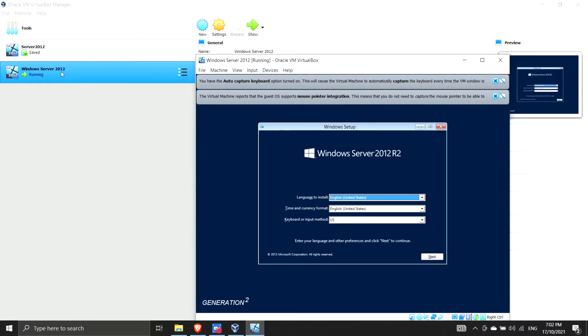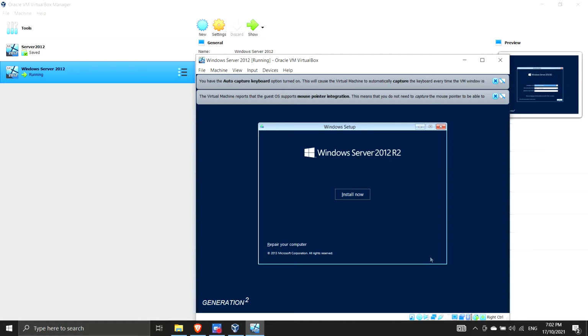Right, here we are now in the Windows setup. So what we're going to do is keep the language to install as English (United States), time and currency format as English (United States), keyboard or input method as US. We select next and then we select install now.